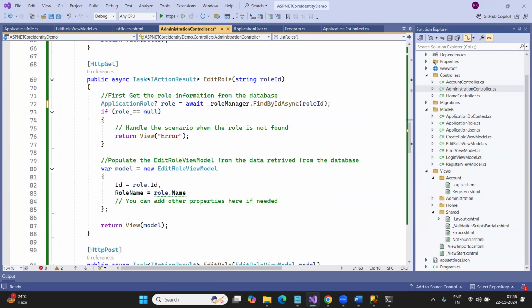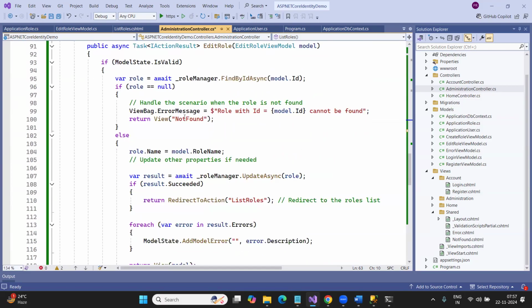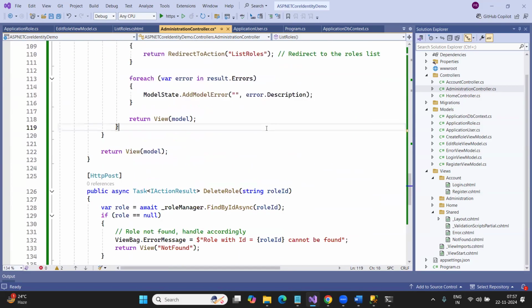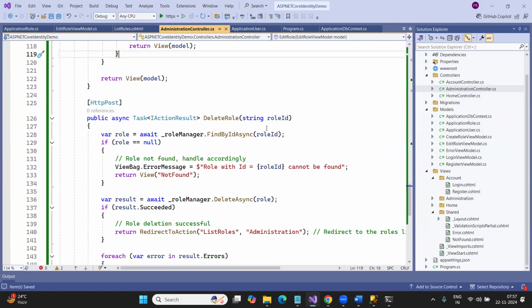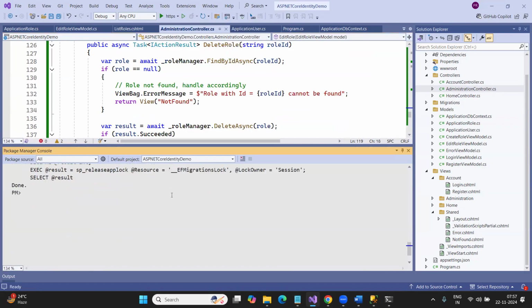Anything else? Here we are replacing application role. That's fine. Edit role, that is also fine. Yeah, that's it. So once these changes are done, next what do I need to do, guys? Next, I need to generate the migration. Again, go ahead and generate.